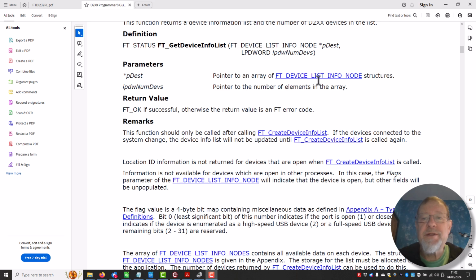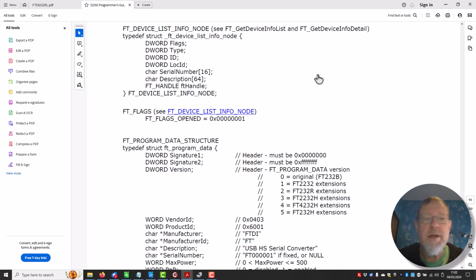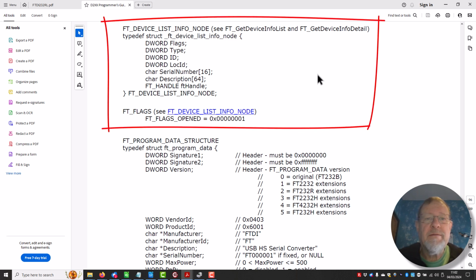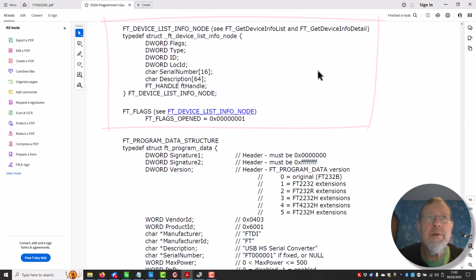So if we look at device info node, that contains some flags, a type, an ID, a local ID, a serial number, which is something we're interested in, a description, and a handle if we want to then open that particular device and read and write to it. So shall we implement that and see if we can get any information out of our FTDI chips?